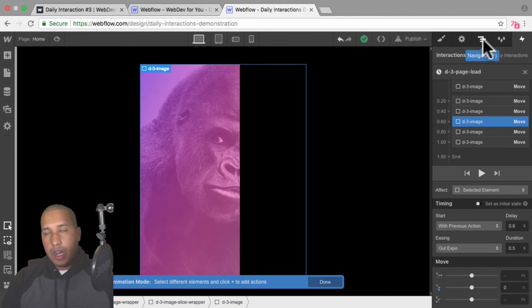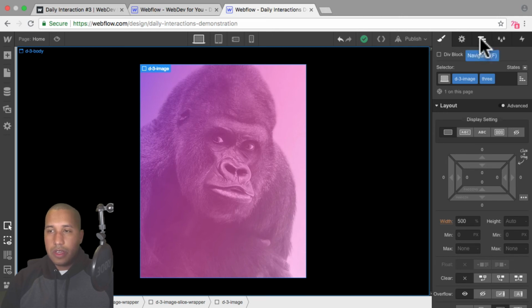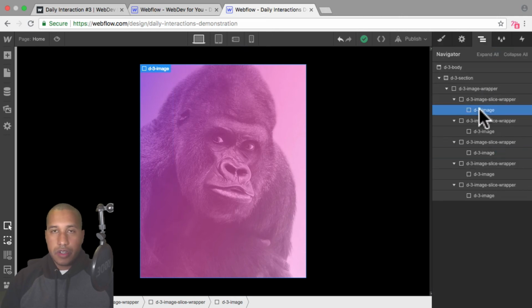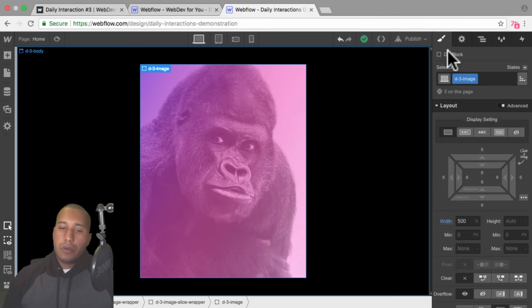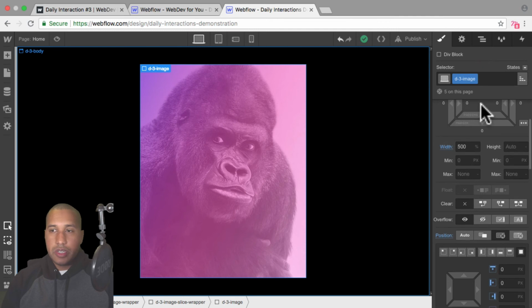Okay, so one more thing I'd like to cover, and I think it's kind of a cool concept or idea to grasp, is changing the image for the slice. So I'll go back into the navigator, I'll select the first d-3 image, and I'll change the image. So we can easily change the image because all of the other images with the combo class, they're inheriting the image from this first d-3 image. So I just want to select the class without a combo class, or the element without a combo class, and I can change the image easily.